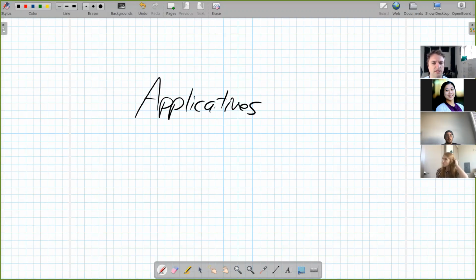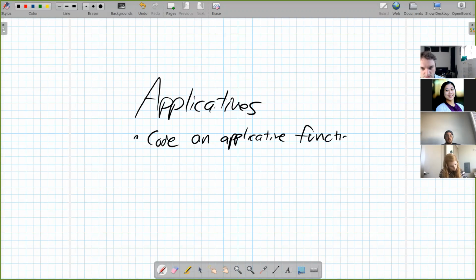I hope that each and every one of you will be able to code an applicative function from scratch by the end of this lesson. So let's start with map.